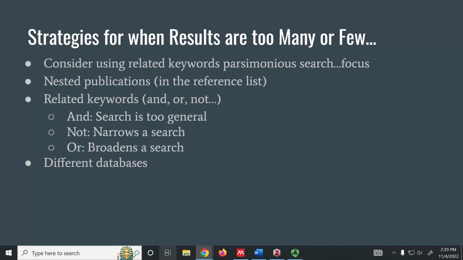Something like that. And then you can also use or, and this will broaden a search. It will look at everything that has keyword 1, and everything that has keyword 2, and they don't have to both be in the same document. But when you use and, it will only return stuff that has both keywords in the same document. So that's the difference between and and or.